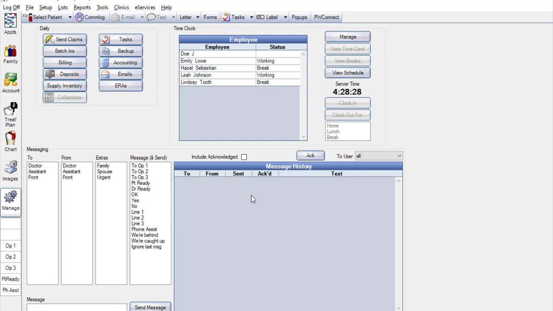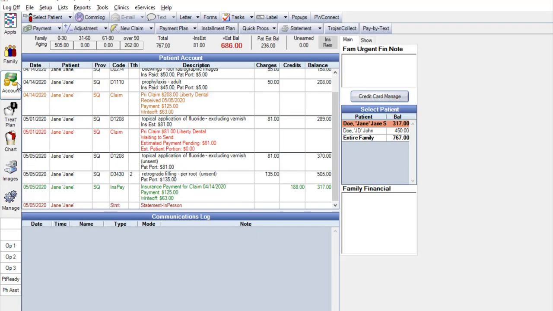We're going to start by going to an individual patient account and generating a statement. To do that, we're going into the account module. And in here, you're going to see up on the toolbar, in the upper right, a statement button. Now, if you click on this button, it will immediately send a statement to the printer with your default settings.